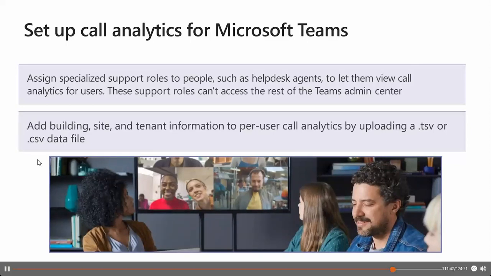You can upload a TSV or a CSV file to add building, site and tenant information. So you can add building, site and tenant information to per-user call analytics by uploading this file type. With all this information, call analytics can map IP addresses to physical locations. And you as an admin and helpdesk agents can use this information to help spot trends in call problems. For example, why are users in the same building having similar call quality problems?